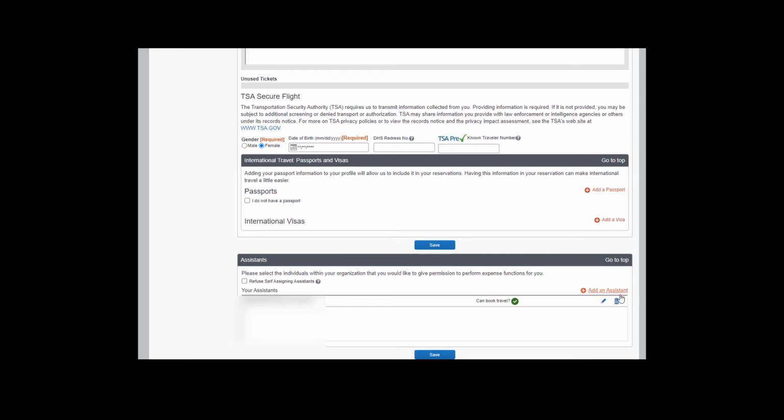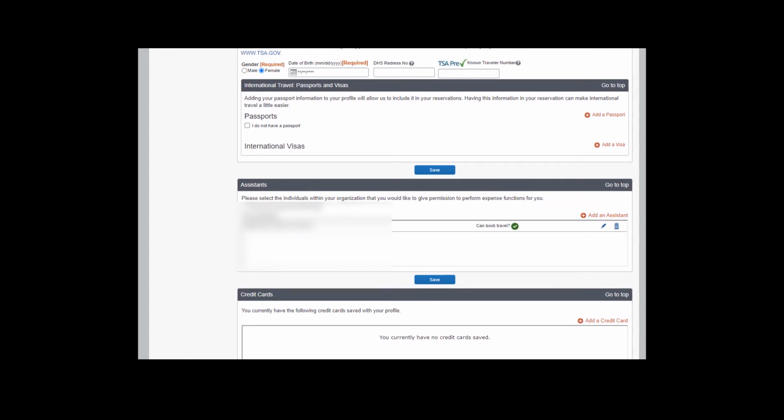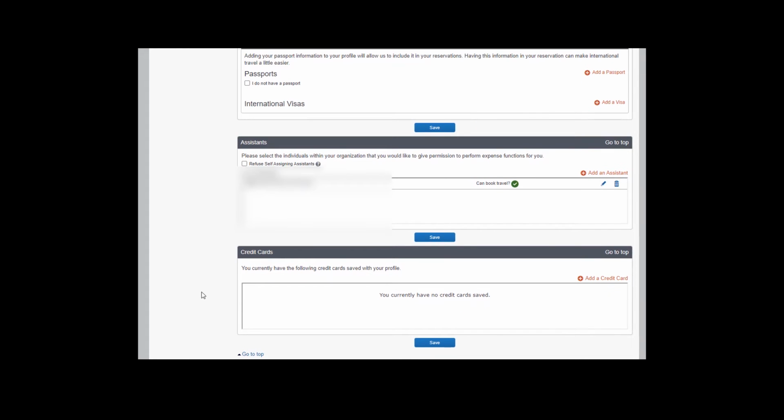Just keep in mind, I would add people where that's actually going to be somebody that's going to actually help you. And then you'll move to the last section, which is credit cards. If you have one of CSU Chico's travel credit cards, we will enter that information in here for you before we hand over that card for use.